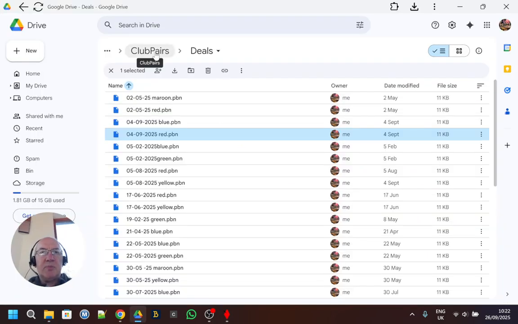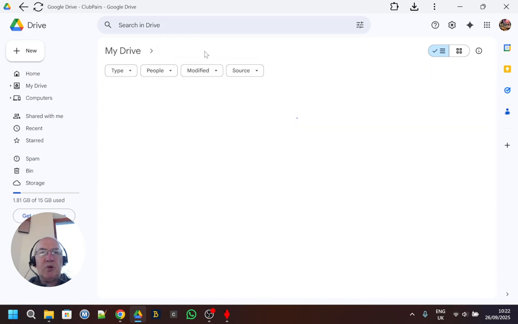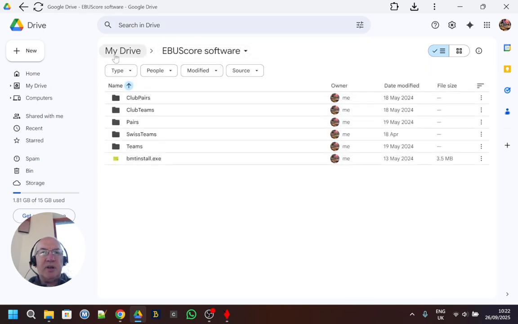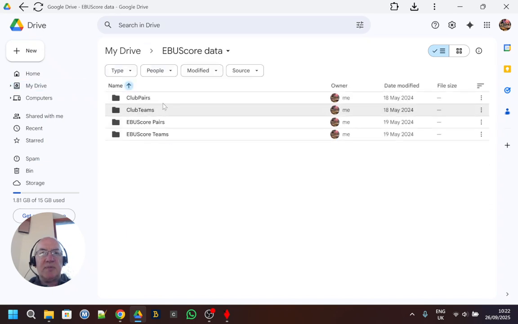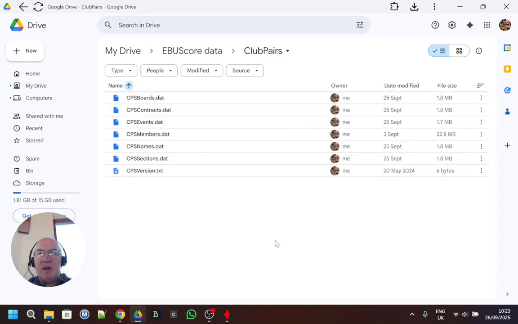So we'll go to ClubPairs. We'll go to the data file on our implementation, so that's in EBUScore data, ClubPairs, and I need to update all of those files that have a modified date of the 25th of September, which is yesterday. Now, if I just uploaded new files, it would create a new file with a new name, with a version number on it.